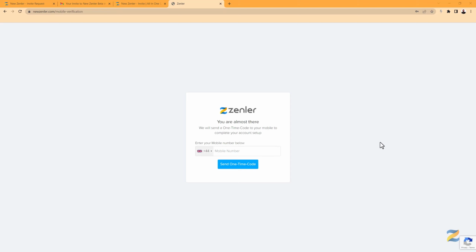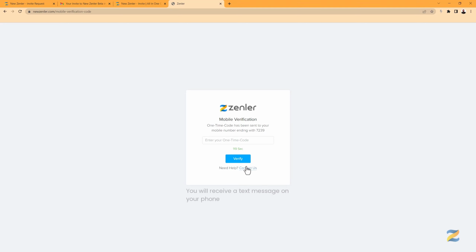We will need to send a one-time code to your mobile to complete your account setup. Enter your mobile number here, click Send One-Time Code and enter that code into the box and click Verify. And now your site will be set up with the default themes and you're ready to go.